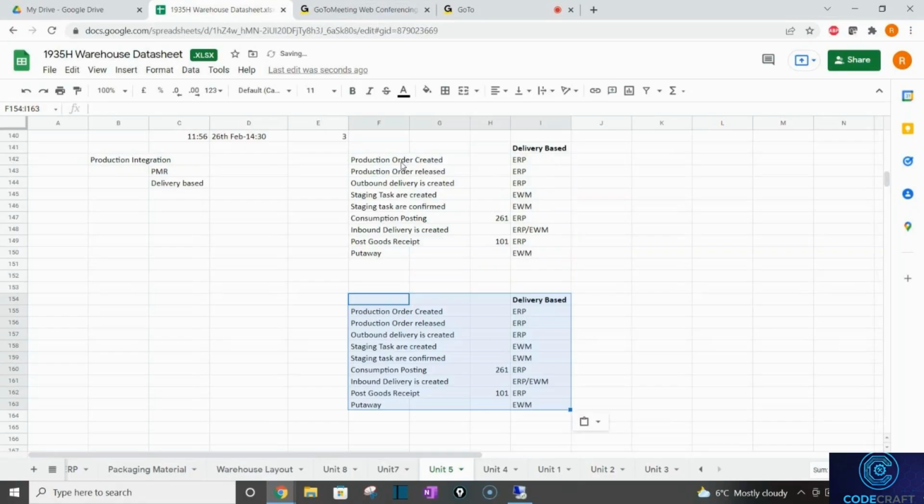So we create the production order, we release the production order. So we don't create a delivery. As soon as the PMR production order is created, the production order is sent to EWM. Like a delivery, where we have a delivery in ERP, a replica of the ERP delivery, in the same way a PMR document is created, which is nothing but a replica of your production order. It has the minimum production order information which is required for the execution.